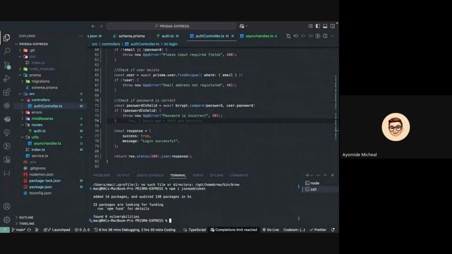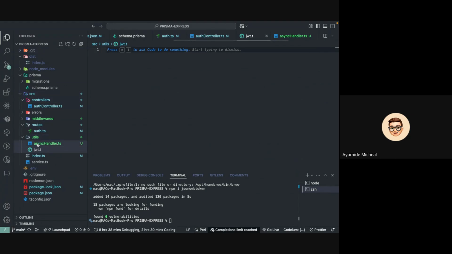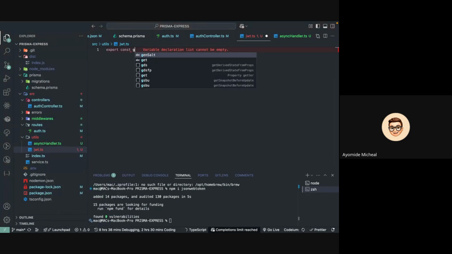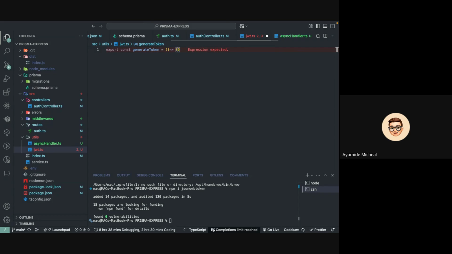So what we want to do, we want to be able to create a token and verify a token. So in this login page, I'm going to create a token. So what I want to do is to create another utilities file and say jwt.ts. So here I'm going to export a constant function called generateToken. This time we want to generate the token we want to return to the user. Don't forget I said this is a function, right?